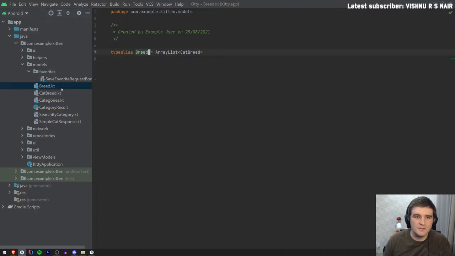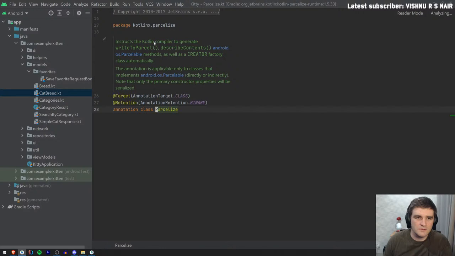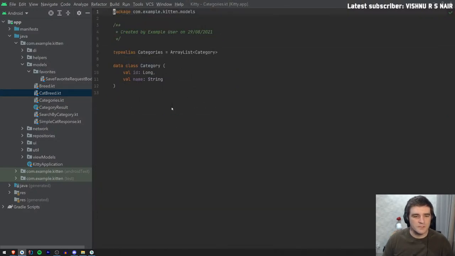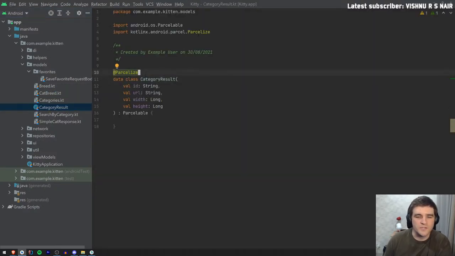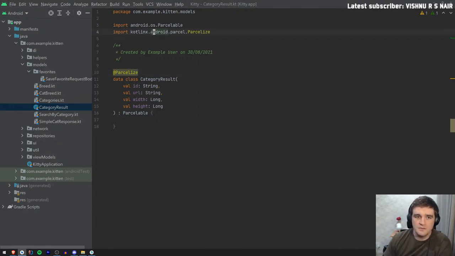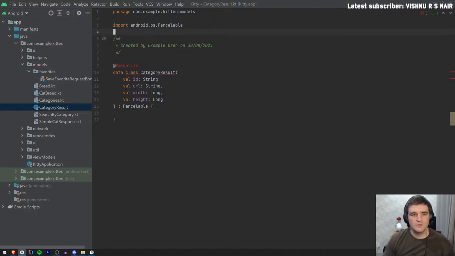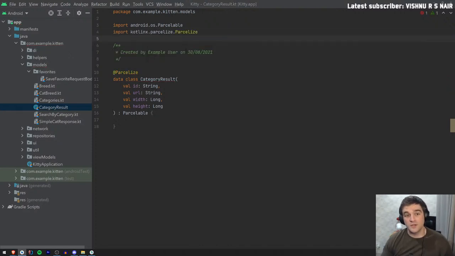You use the right one here. Yeah. Let's close all the tabs. So, they moved this parcelize annotation into the main Kotlin library or something. That's not part of Android anymore. But I guess that's not the package name. They moved it into kotlinx parcelize instead of Android.